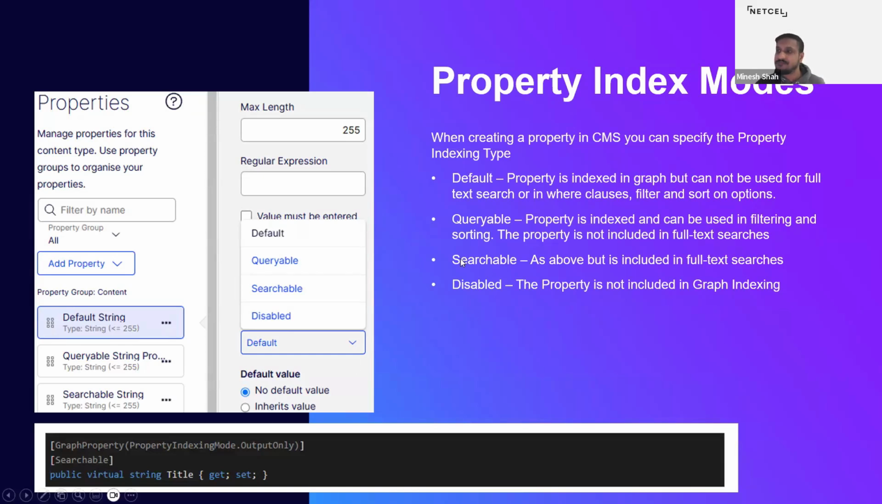So, looking at property index modes. As I mentioned, you've got four different types. You've got default. This is a property that's indexed in Graph, but it's only used for presentation purposes. If I have something set to default, I can render that property on my presentation layer, but I can't do any querying on it, or any full text search on that particular property.